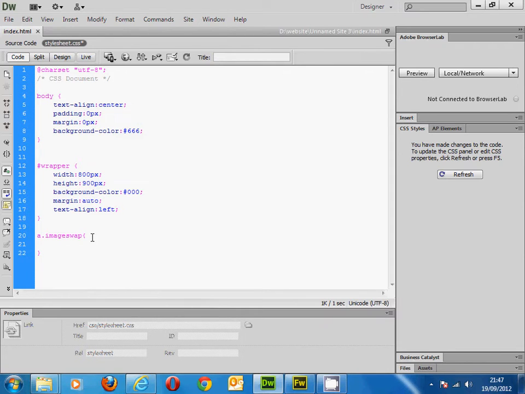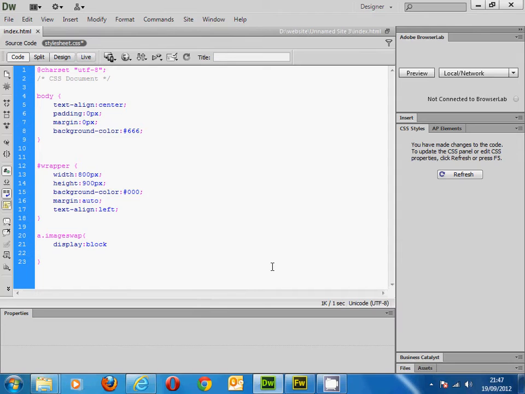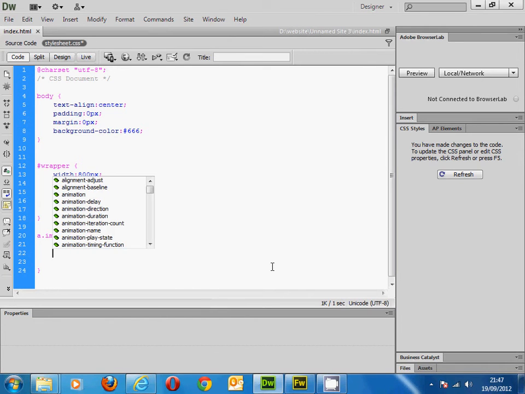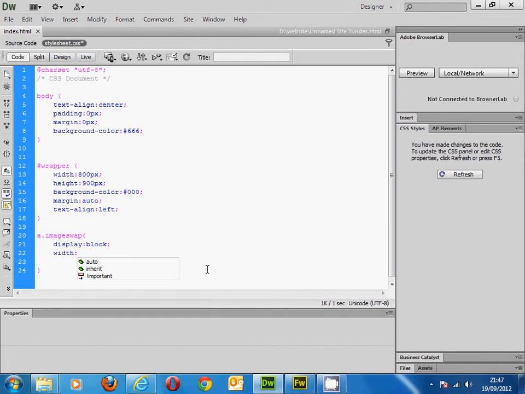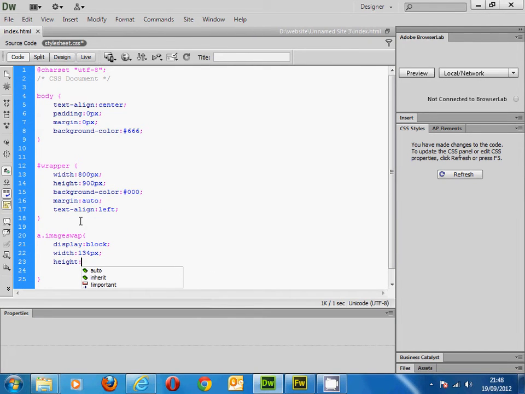Now, we're going to give this a few different commands. First of all, we're going to give it a display of block. Then we're going to give it a width. Now, the width's going to be the width of our image, well, one of our single images in a way. I know it's a double image, but we only target one specific part of it. Then we give it the height, and the height is 67, and that was the same for the single image and the double image that we've created.